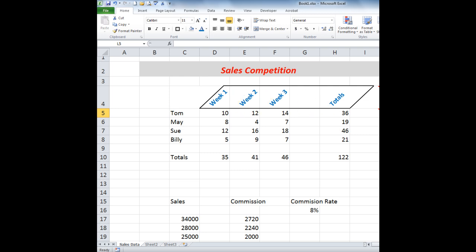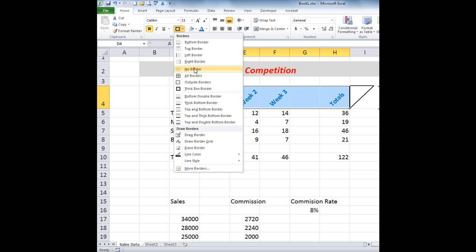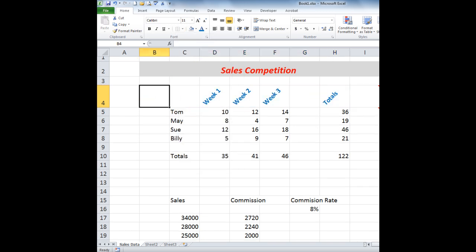Now it still looks a bit messy to me, so it's a matter of whether you wish this particular type of heading to have the borders. If you don't, you drag through the cells and click the drop arrow and no border, and there we are. So that looks a little bit better to me. So sometimes we do put these things in and decide that we don't particularly want them.